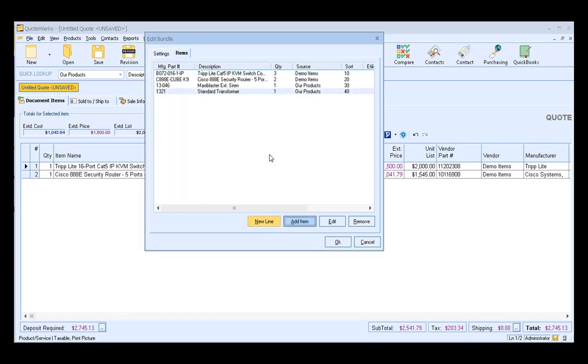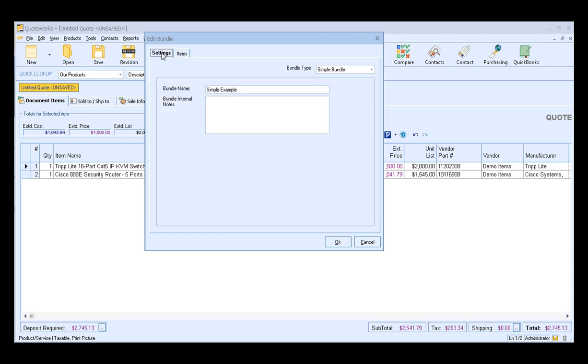We'll just add these here. Now that I have my items in my bundle, if I needed to make any adjustments, you can simply highlight one of the items and choose Edit, or if you wanted to remove one from the bundle, you can choose the Remove option. Everything looks good. We'll go back to our Settings tab just to make sure we have everything set the way we'd like, and go ahead and click OK.